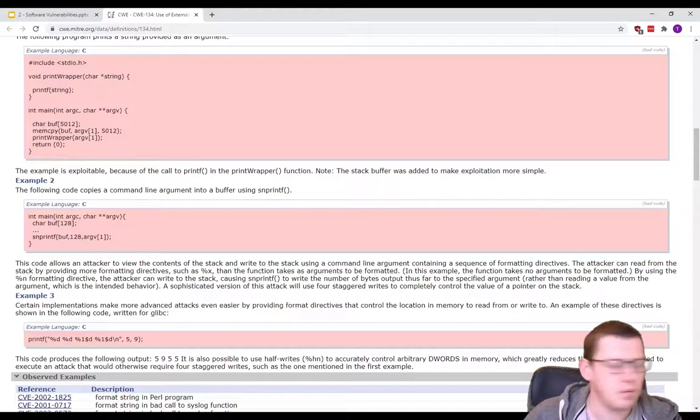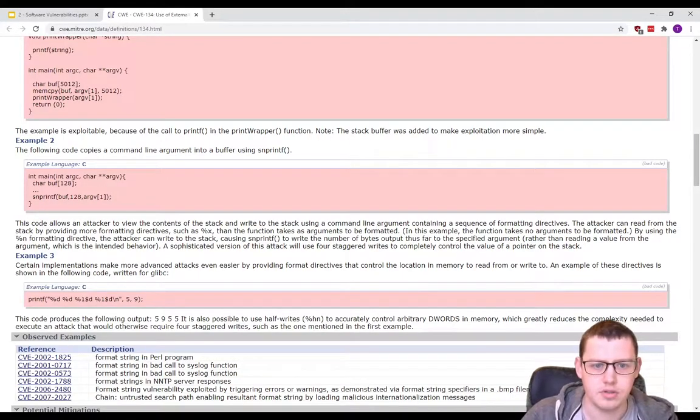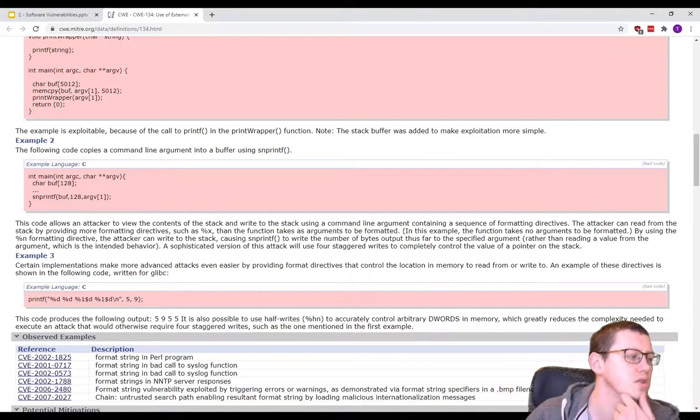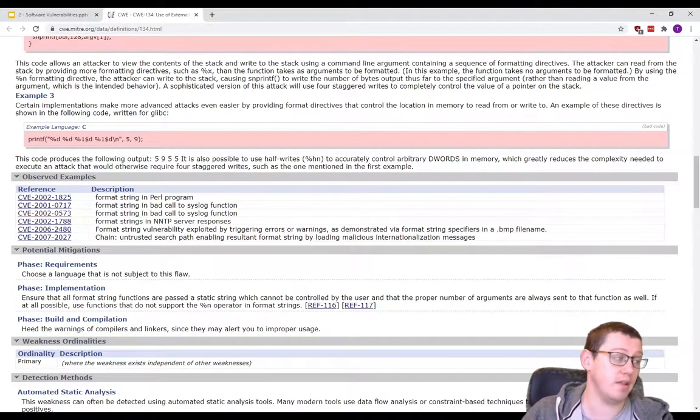It's a memory management problem, but it's also an incorrect use of a function. So it's kind of an API problem as well. These things don't always just fit straight into one box. It's usually a bit of both. Other things. All right, so here we have examples of CVEs, which is pretty cool.